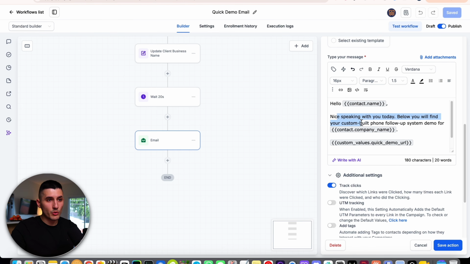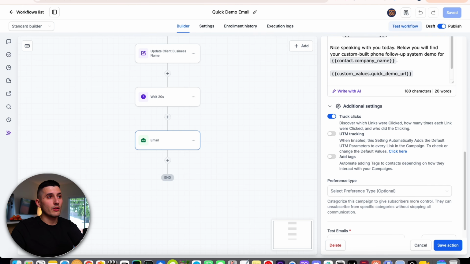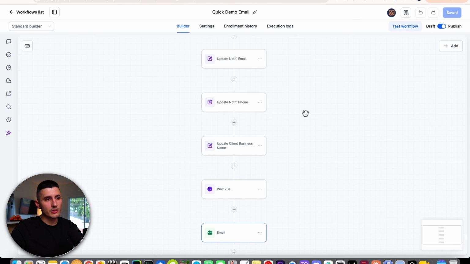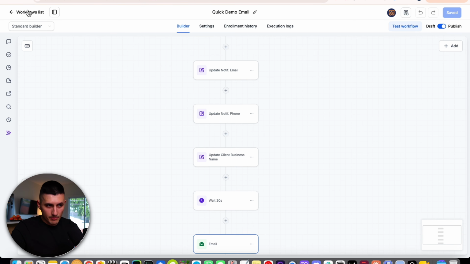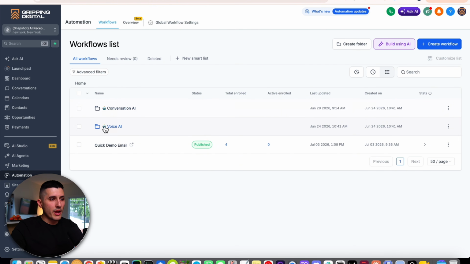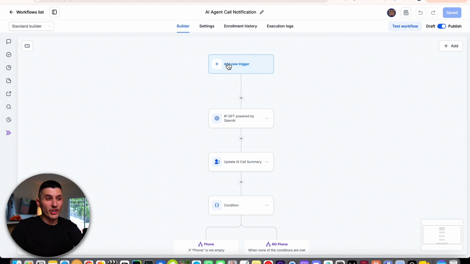Below you will find your custom built phone follow-up system for contact company name, which is just like this, custom values quick demo URL. Boom, right there. So this is the automation that you can quickly create after you create those custom values and custom fields. Then we have the voice AI, just a simple one workflow automation. There's no trigger because the AI agent triggers it.